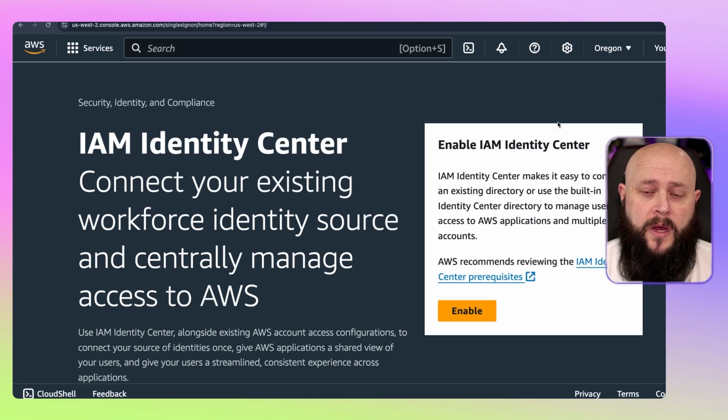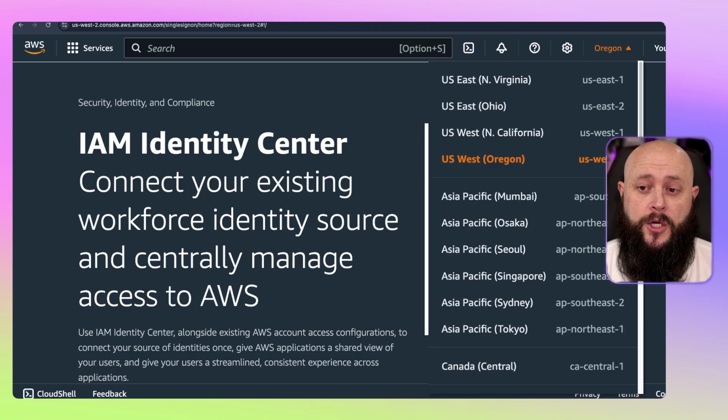Now, this is where you need to make your first choice. Which region do you want to deploy your infrastructure in? Identity Center can only be deployed in a single region per account, so you need to pick the one that makes the most sense for you. In my case, I'm going to be using Oregon. It's in US West 2. So just make sure that you're in the right region here by looking at this little drop-down.